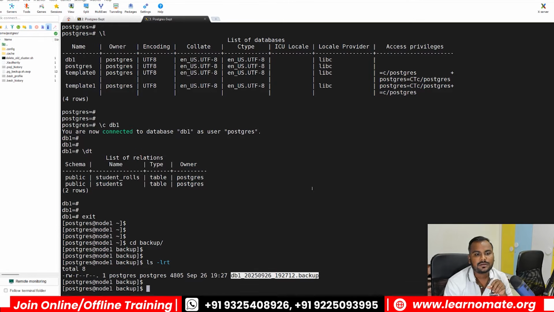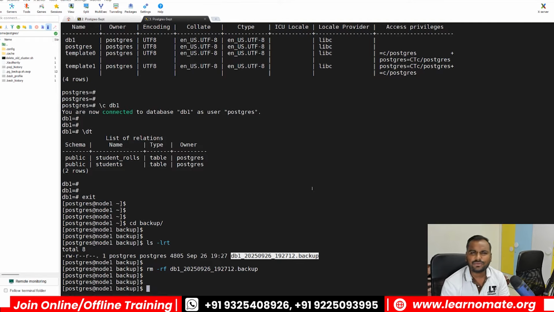I want to create a scenario in such a way that if I say my backup should be triggered at night at 2 o'clock, it should be triggered automatically. For that we need to use crontab. I'll remove this file because the backup has already run manually. You can do automations like overwriting also. There are many things you can do. There is no problem in that.